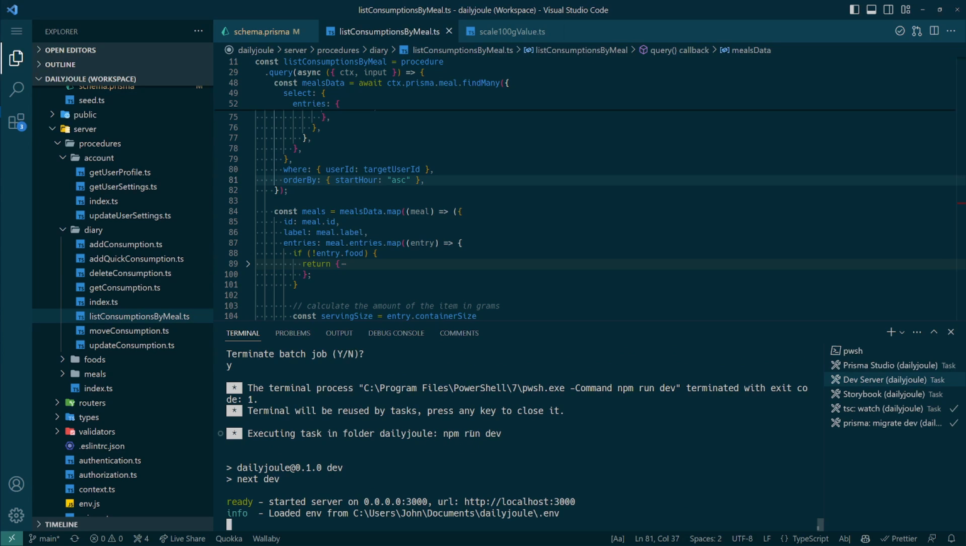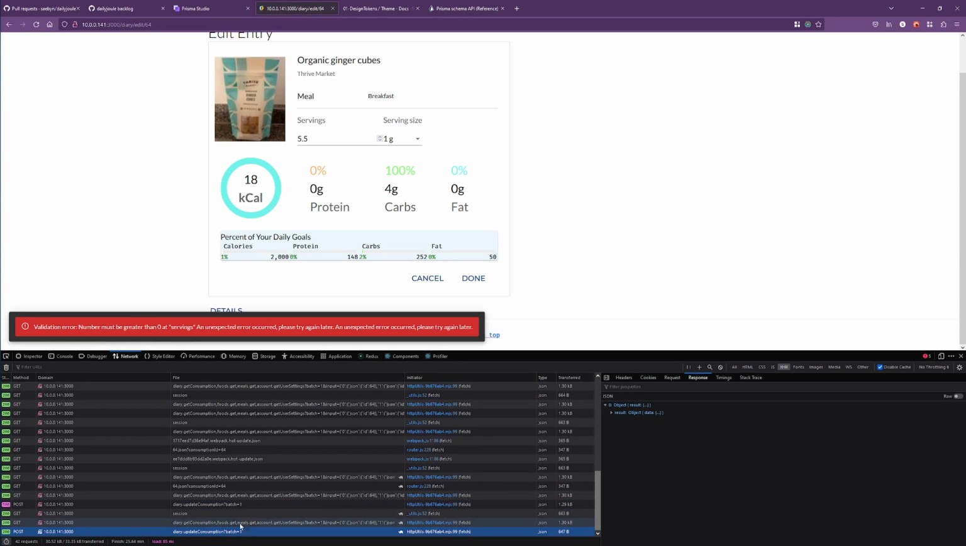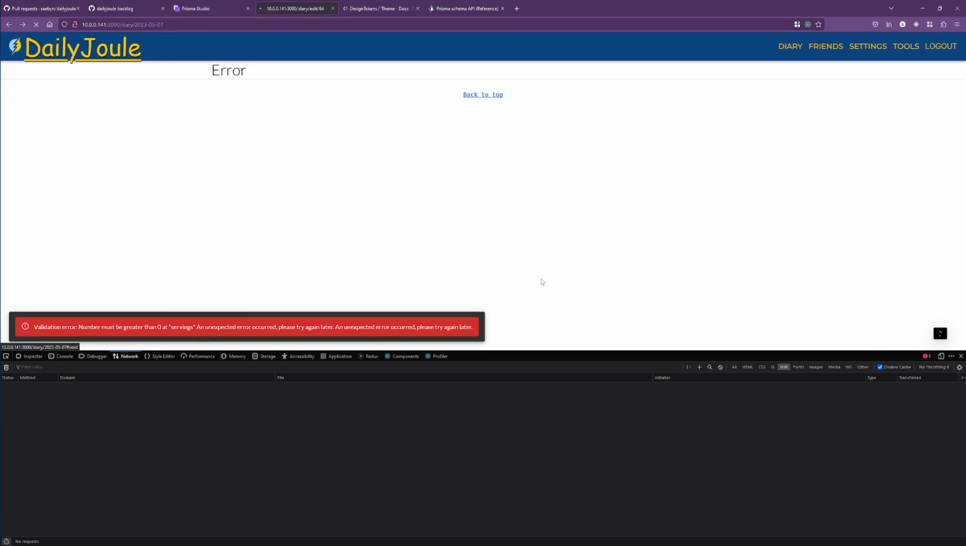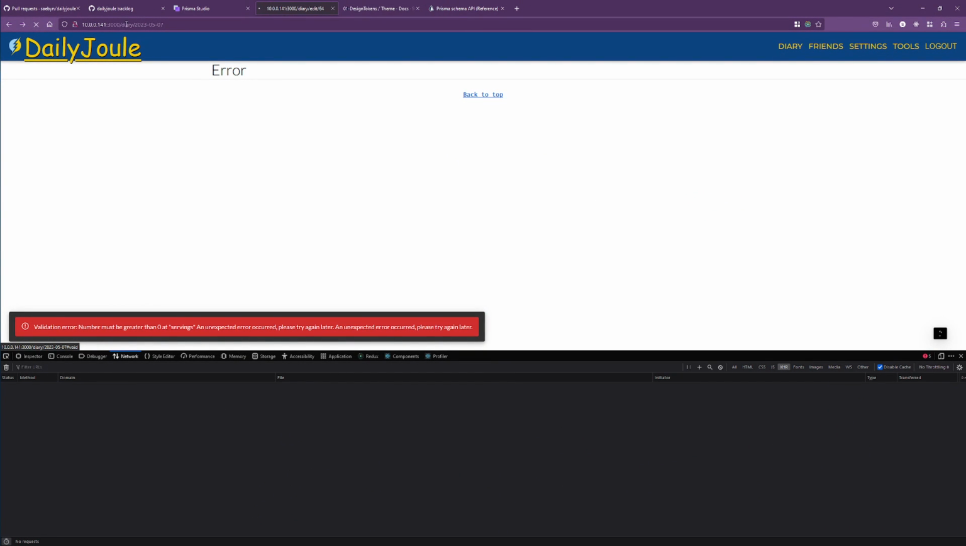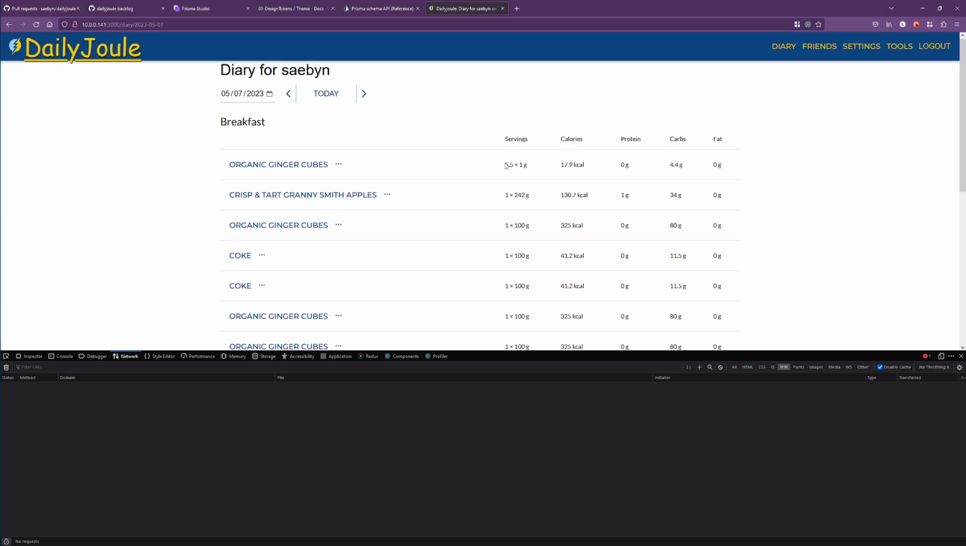So we'll run dev server, and this just runs npm run dev. And then if we click done now, I think the dev server is still starting up, but this should work. There we go. It did a thing. And then we'll hit cancel here, and I'm going to refresh. Let's see what else we broke. Oh, tab's broken. 5.5 grams of organic ginger cubes. Excellent.